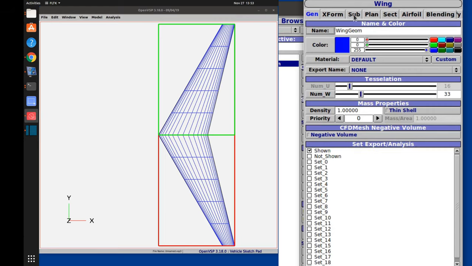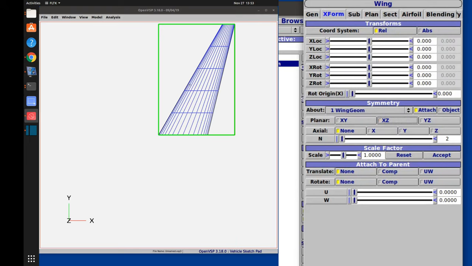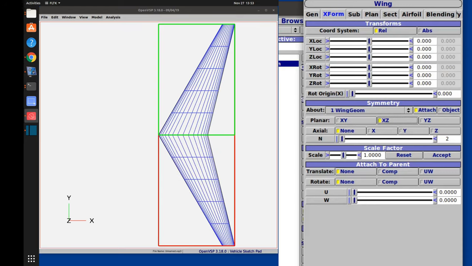And let me show you that real quick. If we come over here to the XForm, and we come down to the symmetry, and the planar row, you'll see this XZ is selected. If we unselect that, it gets rid of it. So in order to have symmetry across the XZ plane, which will be a plane coming out of the screen in the left-right direction, in the future, I will come back and we will work a lot more with symmetry. We will do a little scale factoring, and we'll talk about how to attach something to a parent. And the transforms, we'll talk about those, how to change location and how to do rotations. But we'll save that for a future video. Right now, we're just trying to figure out the rudimentary operations to get a wing made.